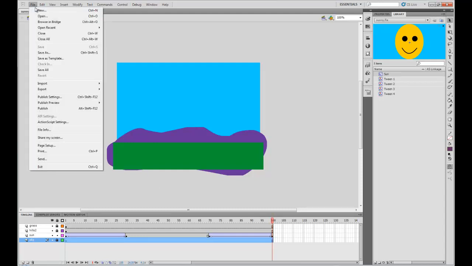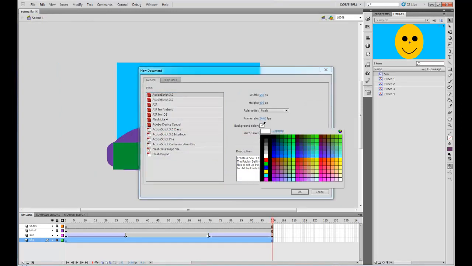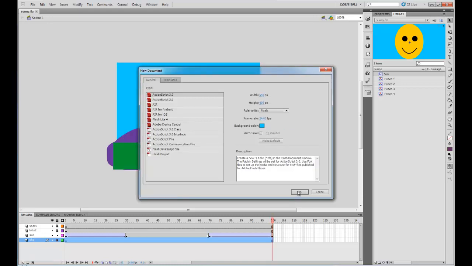Well, I'm going to start by making a new Flash file. I'm going to make an ActionScript 3. I'm going to change the background colour to a blue sky of some sort and go OK. I'll leave it the default width of 550 and 400.